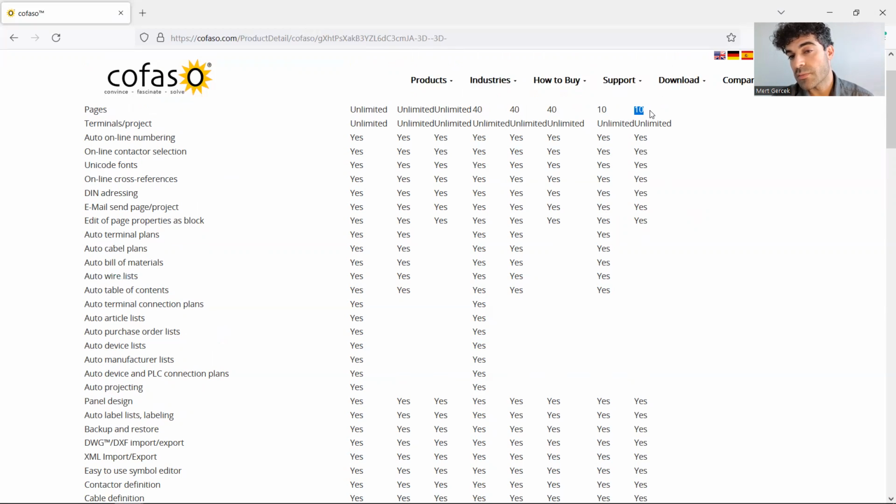Instead, only 10 designing pages, and the other features of COFASO are of course available in the Mini Light package as well. There is no limit for terminals, and no limit on how many devices you use in your project. But basically, the difference is there is no terminal plan, no cable plan, no bill of materials, no wiring lists. There is numbering, but you cannot get it as an Excel file.